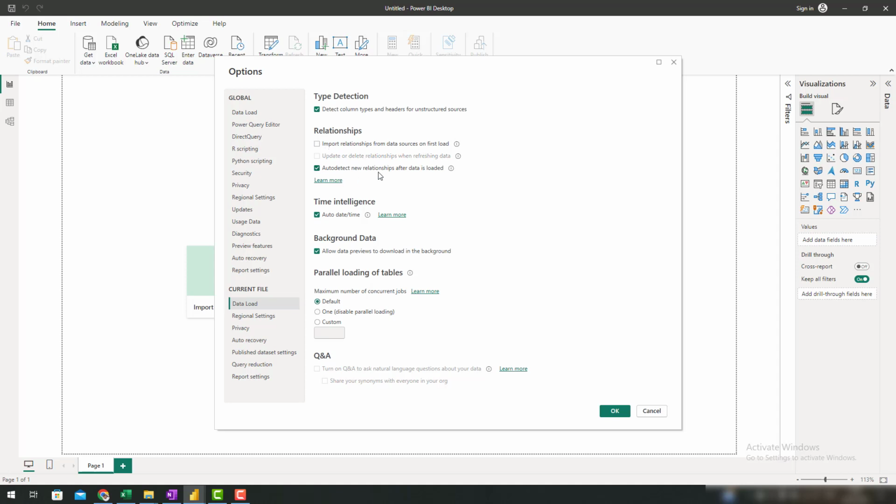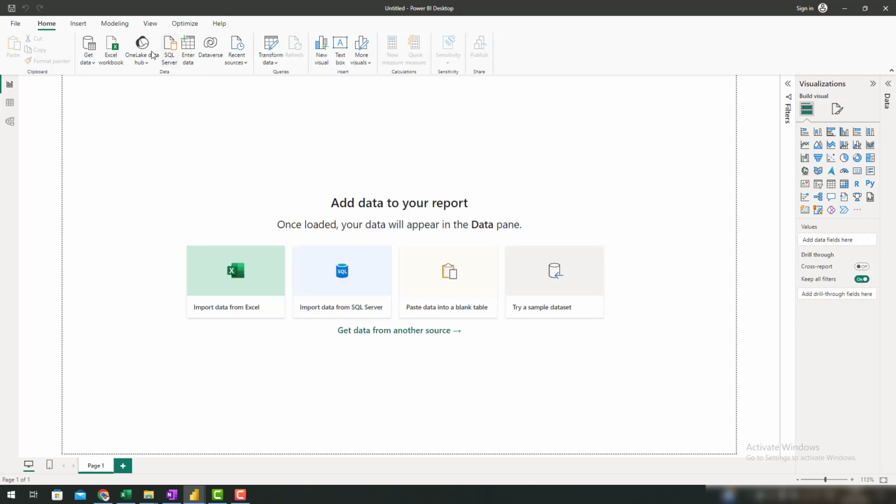Also, whenever you reload the data or add something, it will automatically detect the relationship. That also I don't want, so I will uncheck both of them and click OK. Okay, now I will import an Excel workbook. I already explained in my previous session how we can import. So we can go to the Home tab and click on Excel workbook.